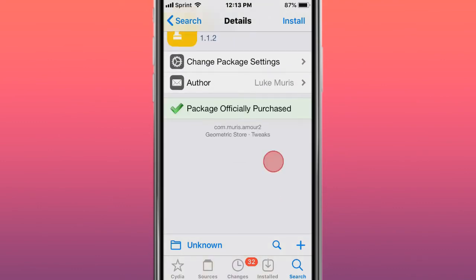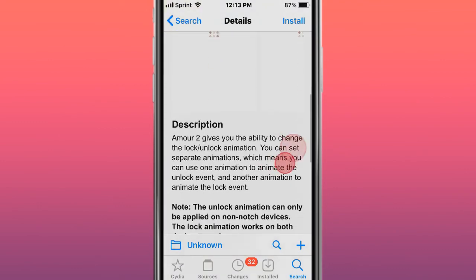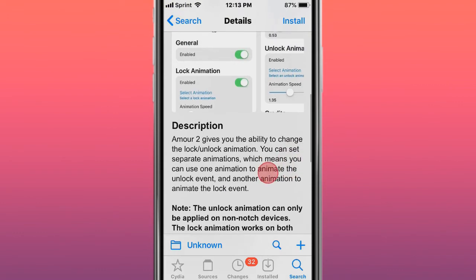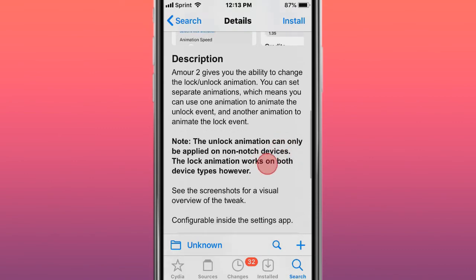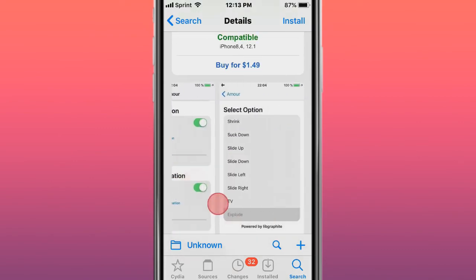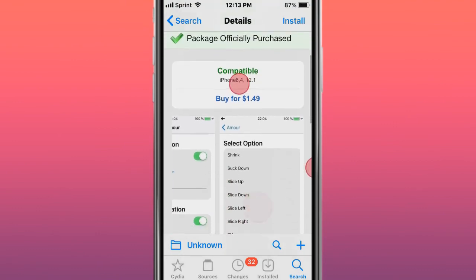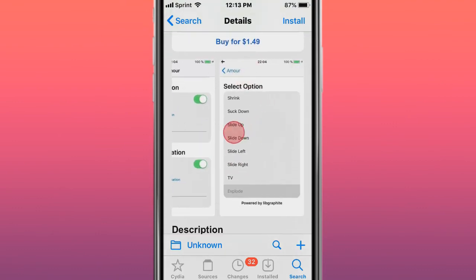This is called Armor 2, and basically it gives you the ability to change the lock and unlock animation, except separate animations, which means you can use one animation to animate the unlock event, and another animation to animate the lock event. It tells you right here if you're compatible or not, and it does cost $1.49.